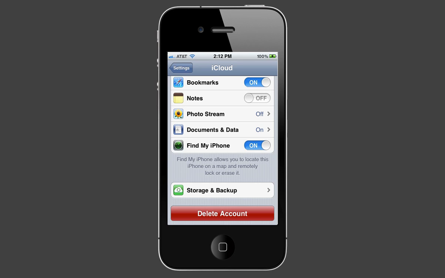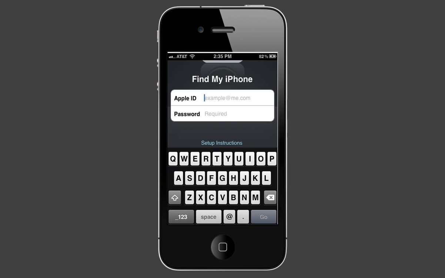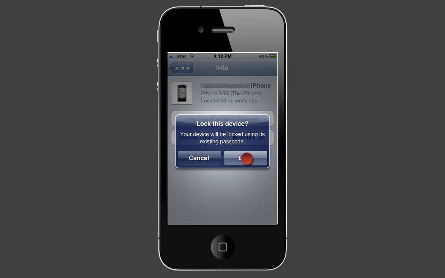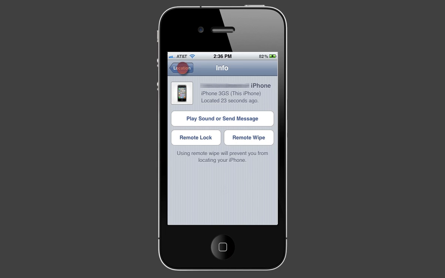Imagine for a second you have no idea where your iPhone is. You can jump on another iOS device or Mac, download and or access the Find My iPhone app, and you'll be presented with this screen. Enter your Apple ID and password, and you'll find yourself at this screen, which identifies your phone. The first thing I'd do is make sure the device is locked, which it already should be, but just to be safe, tap Remote Lock. Then tap the top left of the screen where it says Location. This will locate your phone.